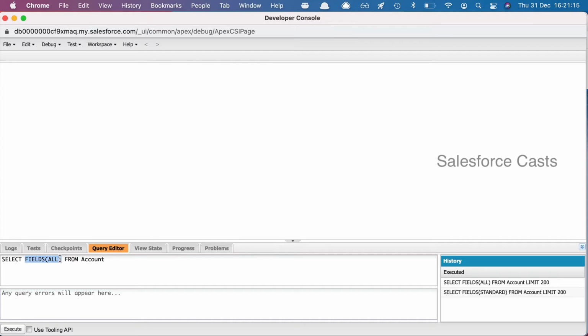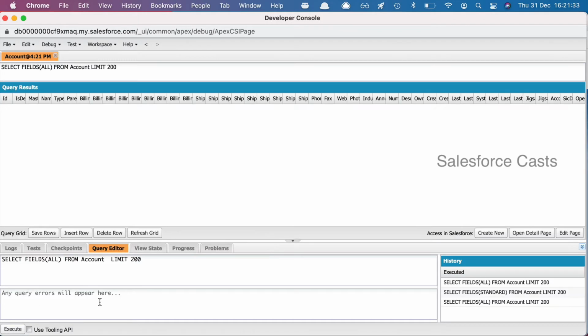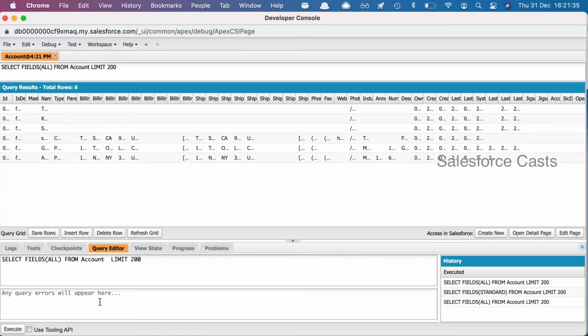But there's a catch. The catch is when I click on execute, it is going to throw an error. And the error says that we cannot fetch more than 200 records. So we have to specify LIMIT here. And when I click on execute, the query gets executed and it is going to fetch the list of all the fields and the records from the object Account, and it is going to add this particular limit on top of it. It is not going to exceed more than 200 records.